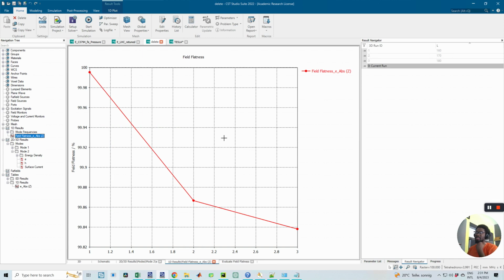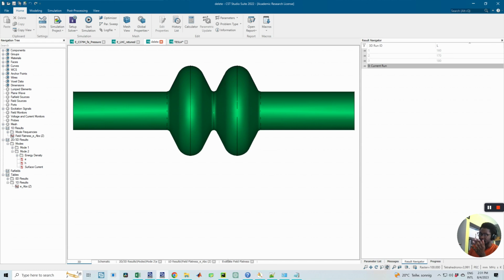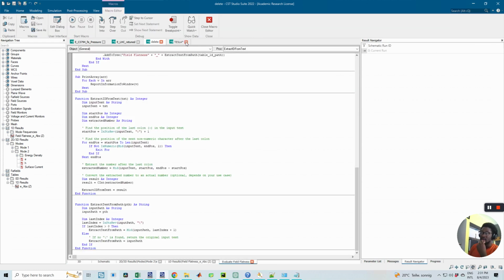I wonder why it's not correct for a Tesla cavity, but then you see that it has sweep values 1, 2, and 3. So sweep 1, I mean, the ID 1, is actually the correct value for this 2-cell cavity that gives the desired frequency that we want.